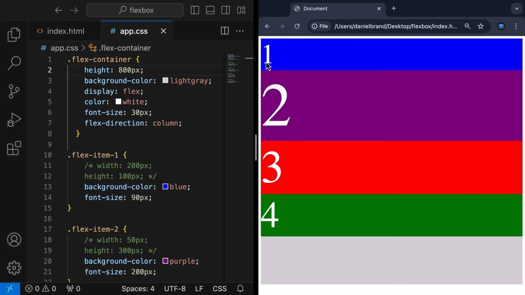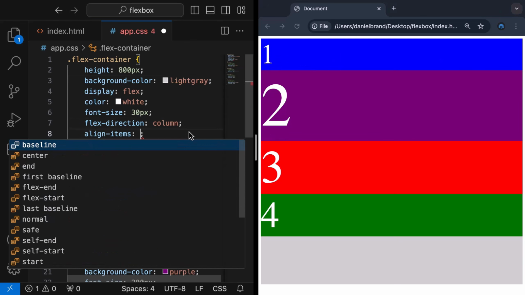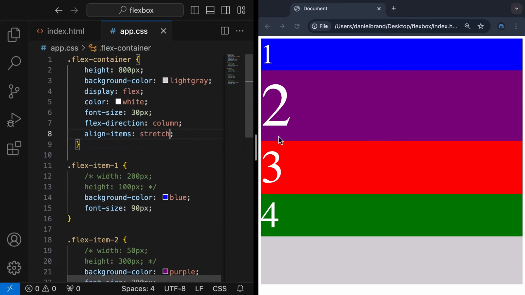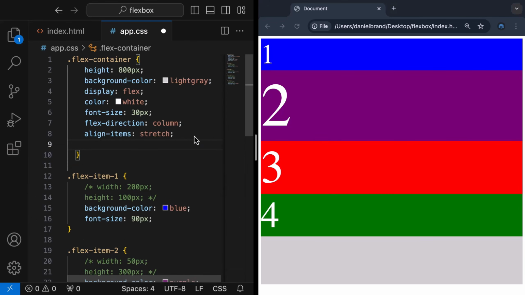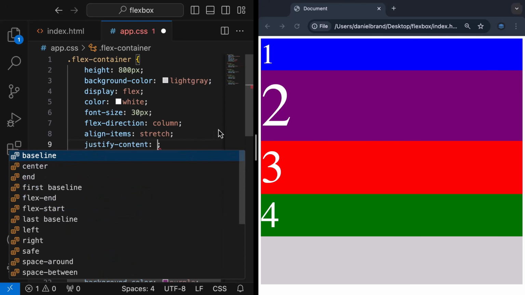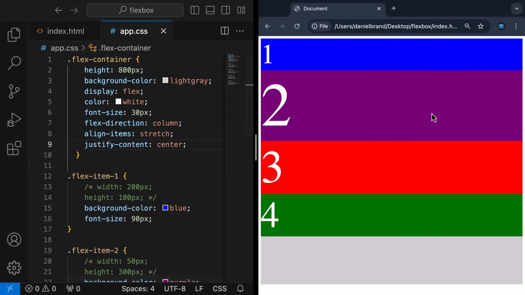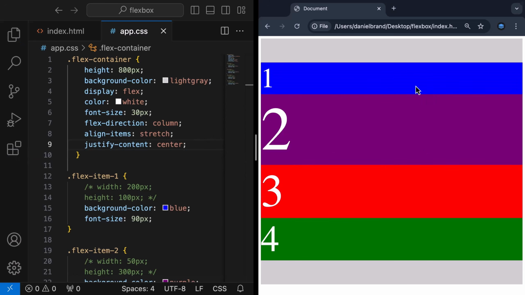And by default, we know that our flex items are going to stretch. And because we've shifted the main axis, our cross axis is now running left to right, so our flex items are stretching from left to right. Let me just explicitly add that. Align items stretch. You'll see there are no changes. But now, because we have height on our container, we can add a justify content value like center, and you'll see our flex items will center inside our container.